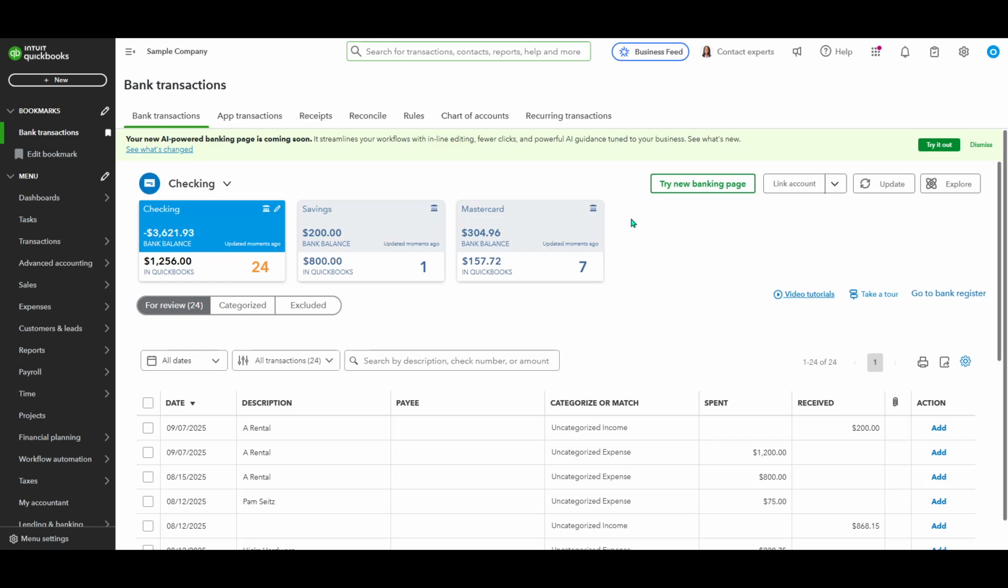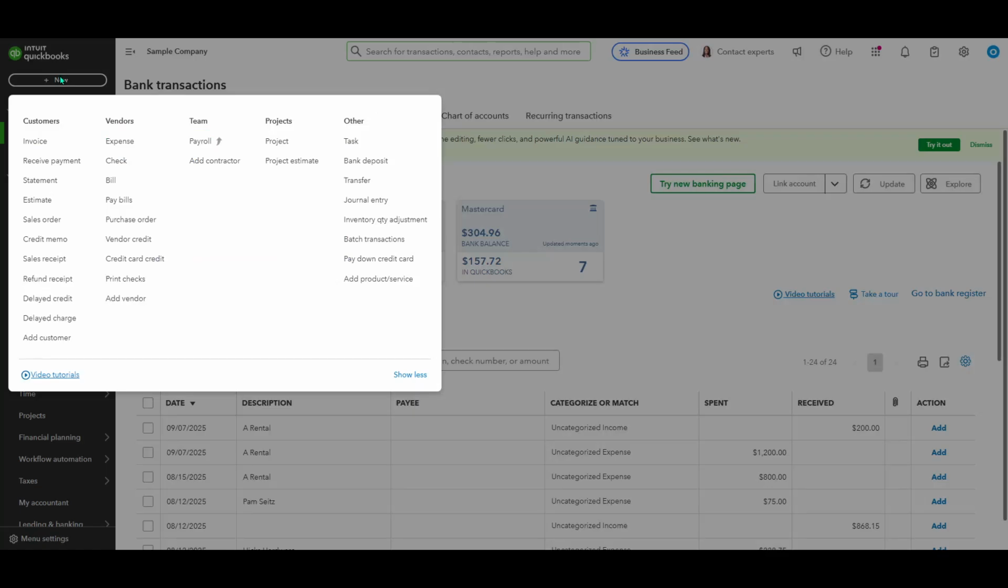To begin, you'll want to log into your QuickBooks Online account. Once you're in, look towards the top left corner of your screen, and you'll see a button labeled New. This is your starting point for manually entering any transaction. Clicking on New will present you with a menu of transaction types to choose from. Whether it's an expense, income, or any other form of transaction, you can select the specific type you want to record from here.